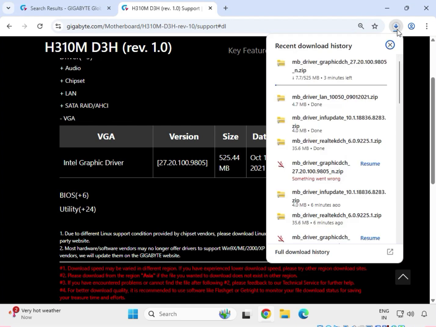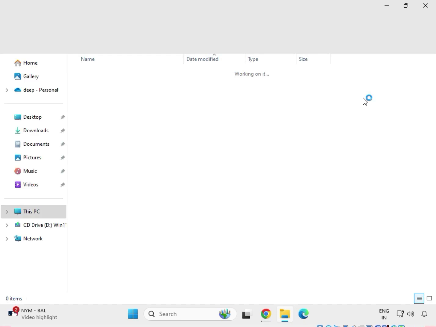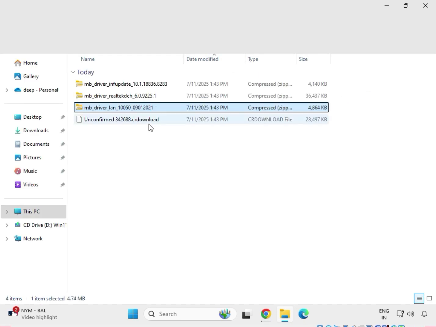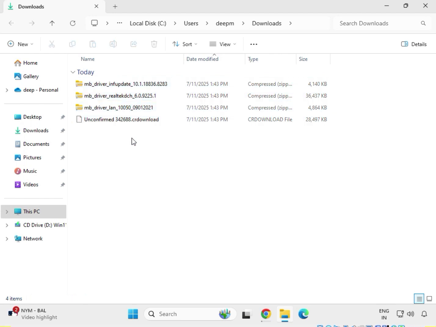Download all the required drivers for this motherboard. After they are downloaded, you just click on this icon, which is the download location, to move there automatically, just one click. You don't have to find out where your driver is downloading. Okay, now these are the required drivers for your motherboard. Okay, then how to install them one by one.